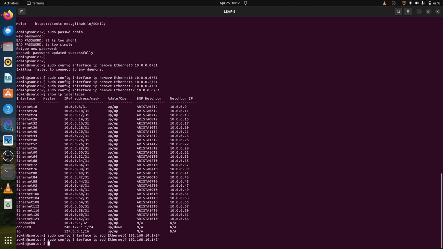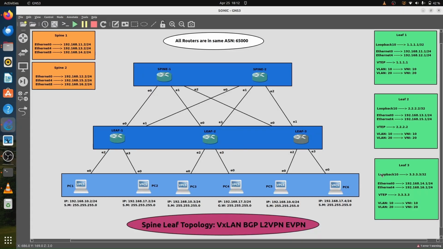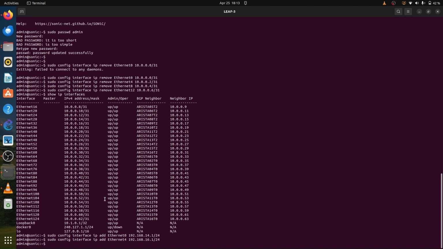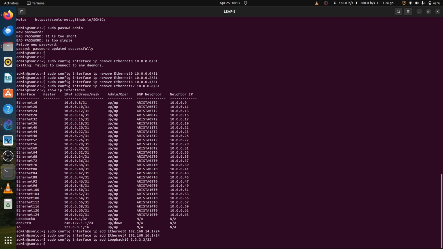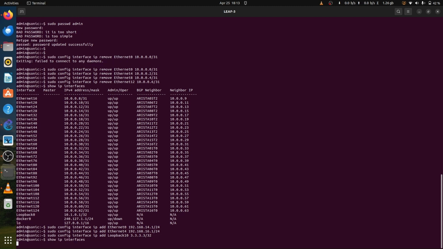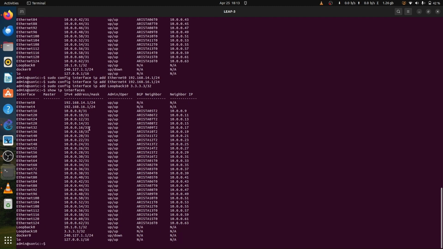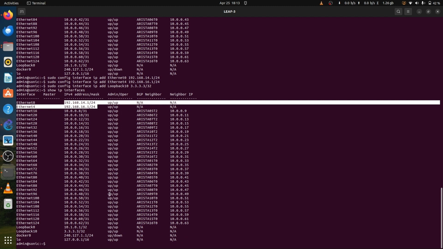Now we can see the IP address of loopback 10 is 3.3.3.3/32. Now I will use the same command. Here I will use loopback 10 and then 3.3.3.3/32. Again I will check the status of IP interfaces. Here we can see everything is fine.